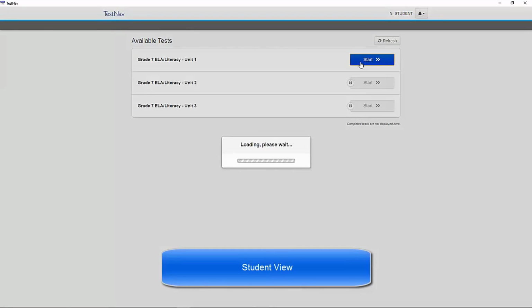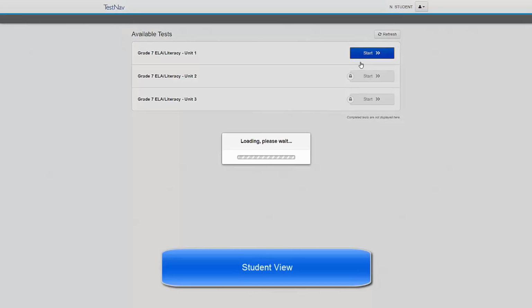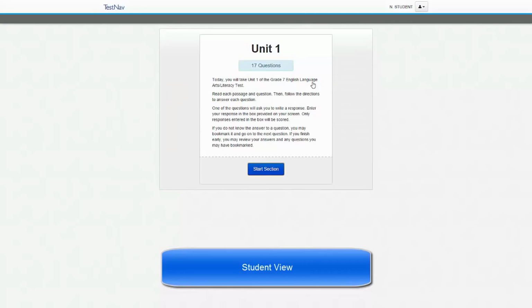So the student will hit start, and you'll see that the browser is going to go into lockdown mode. You'll notice that they cannot exit any other way but sign out. They can't navigate to any other websites or anything like that. Students will be able to hit Start Test Now.